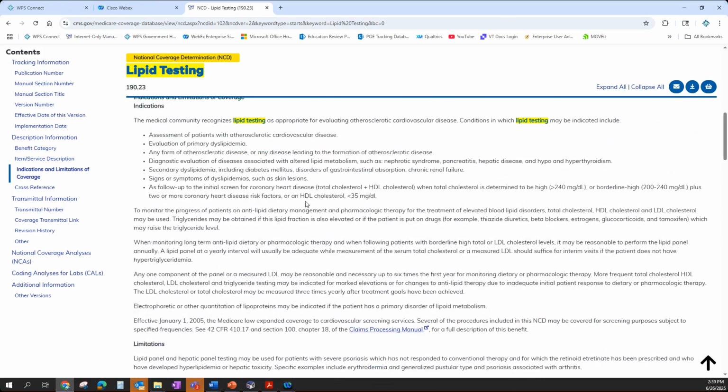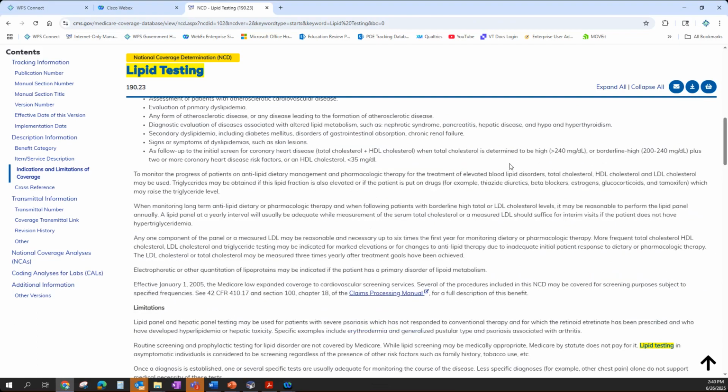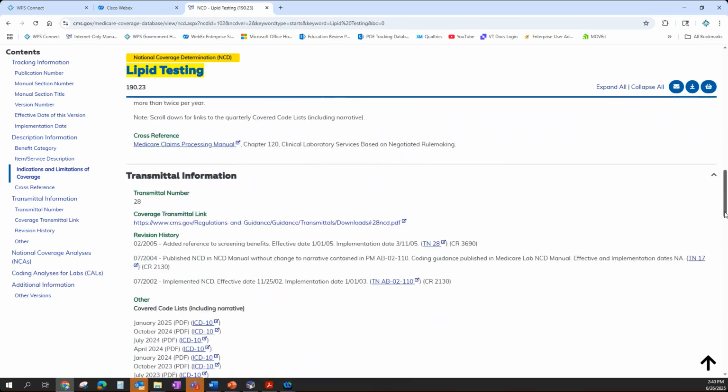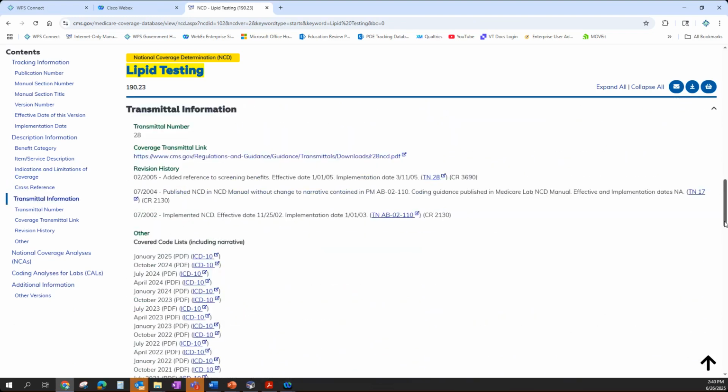But if it is an indication or a limitation of coverage, if there's a frequency limitation, it's all going to be listed here. I encourage you, if you have not read this, if you are not familiar with this, and you do lipid testing, that you go out, learn this, live this, love this. It's going to be of utmost importance to you to understand what those limitations are. And if it says that you have to have something as an indication of coverage, we're going to expect that that is documented in your documentation if we ever review it.